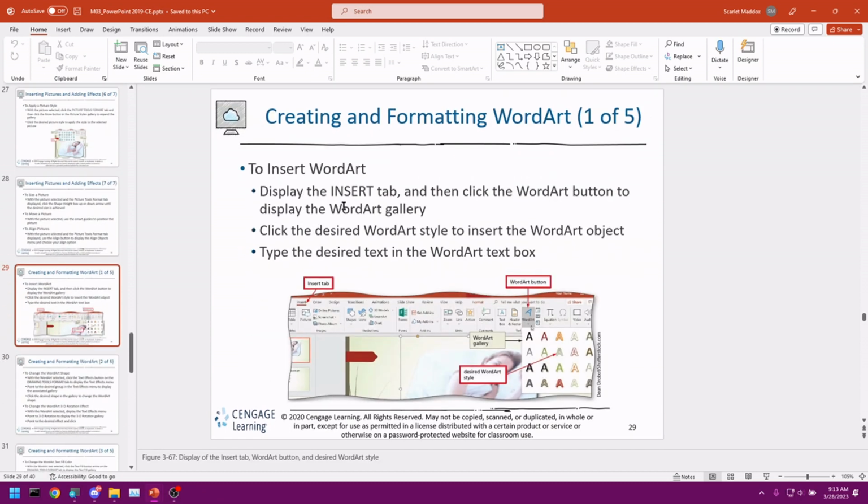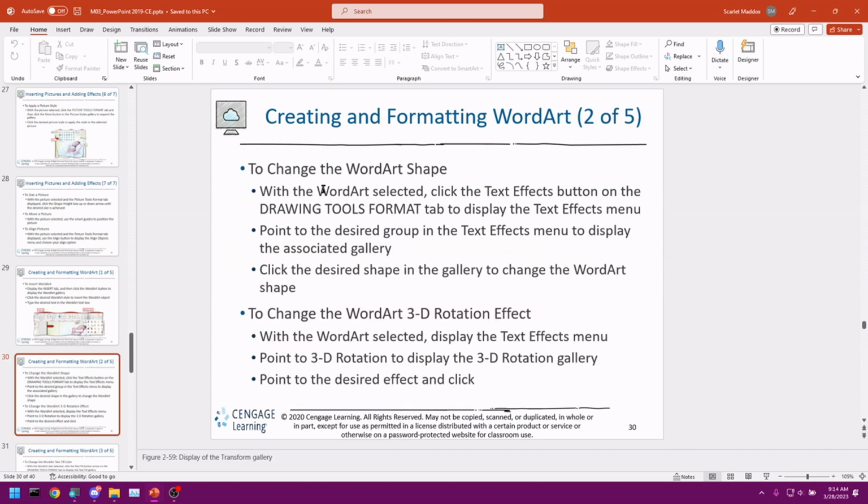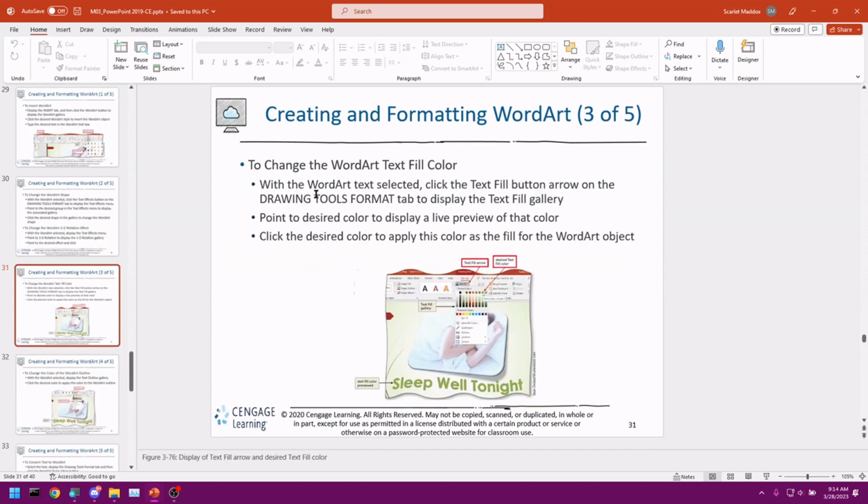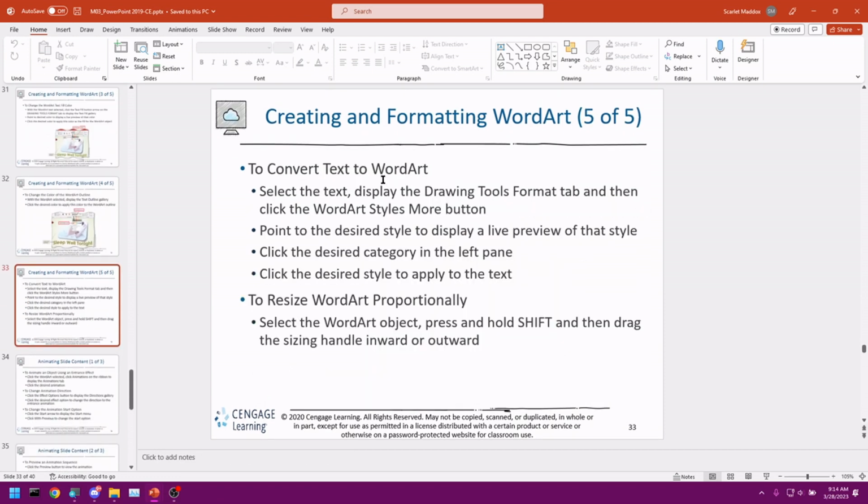All right, to insert word art, display the Insert tab. Click the Word Art button to display the Word Art gallery. Click the desired word art style. This is just simple insertion. We've done this before. What I want to do is convert something to word art. Here it is. Convert text to word art.